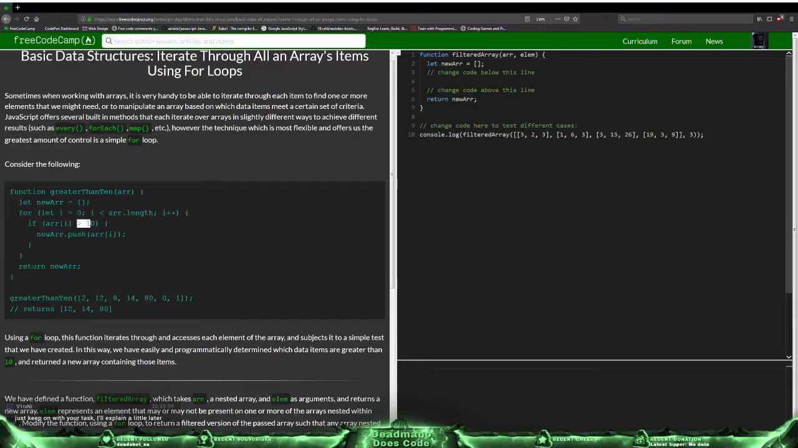Oh, we want all the numbers that are greater than 10, right. New array.push array[i], whatever that is, return new array.